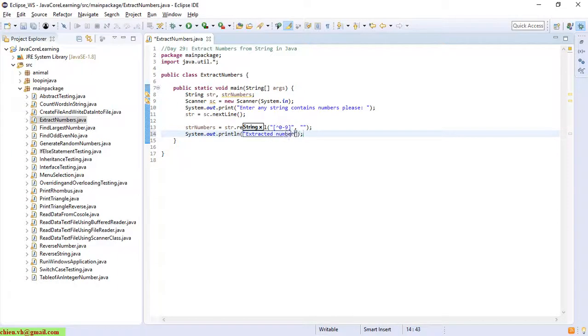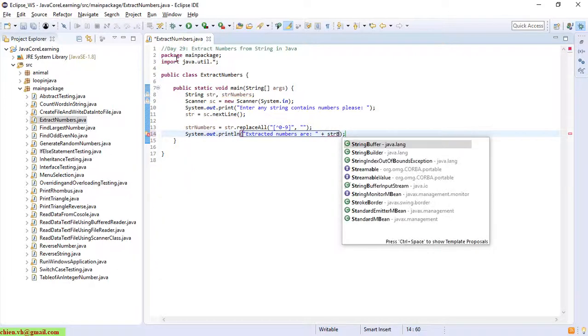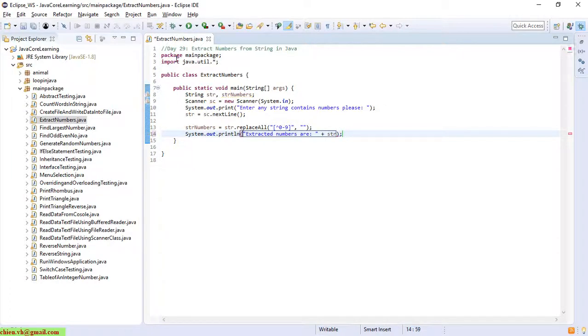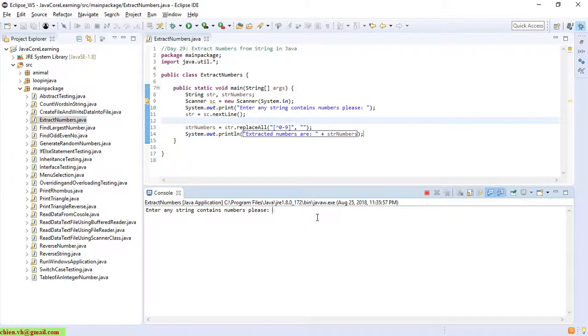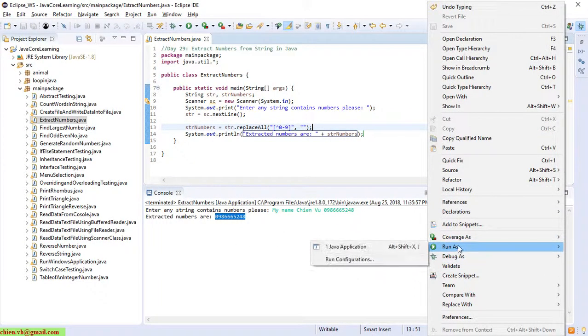Extract the number. Cool. And here I will try to run the application. Here it says I have to enter some string which contains the number. Enter. So here you can see the extracted number.